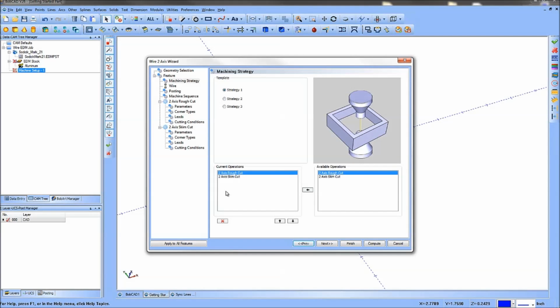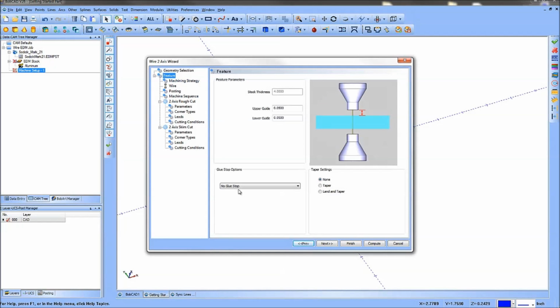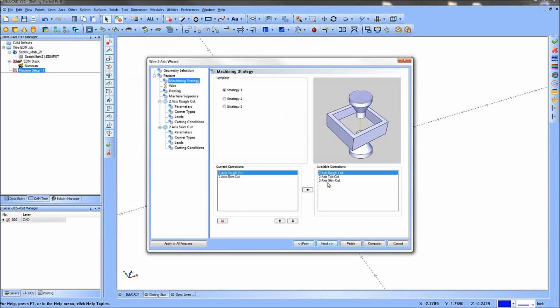Now I can add more skim cuts in if I want to, or we can add more to the skim cut pass itself later. One thing to remember though, if you do use a glue stop, so if we say use glue stop, and then we go back to that same page, we now have something to add in a tab cut. So if you go into strategy 2 or strategy 3, you'll see that strategy 3 now has a tab cut added to it. It's not just a rough cut like it was before.